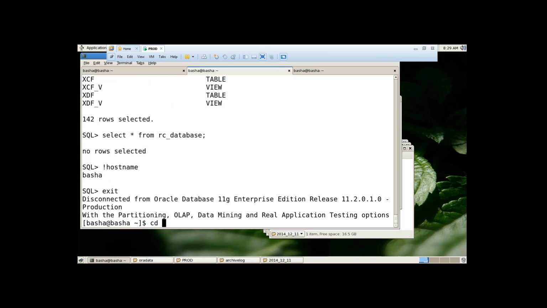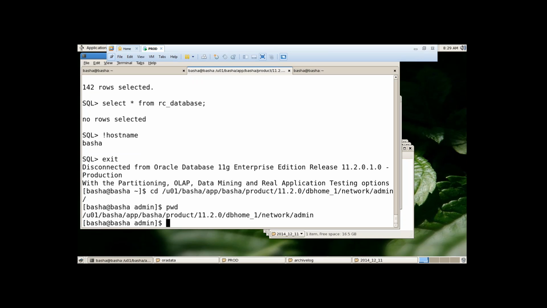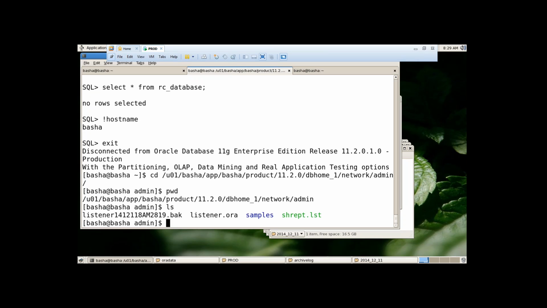Here you can see the network directory. This is the general location of the listener file and TNS file. Here, with ls, only one file will be created, the listener file. There is no TNS file here.